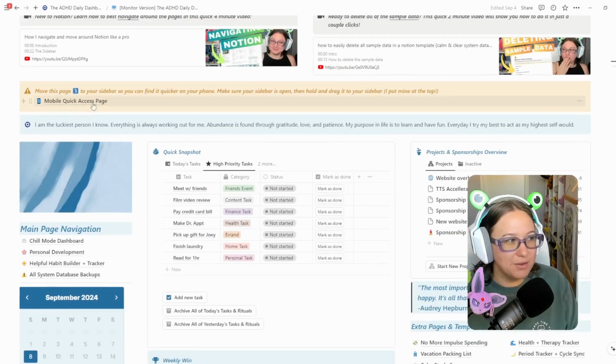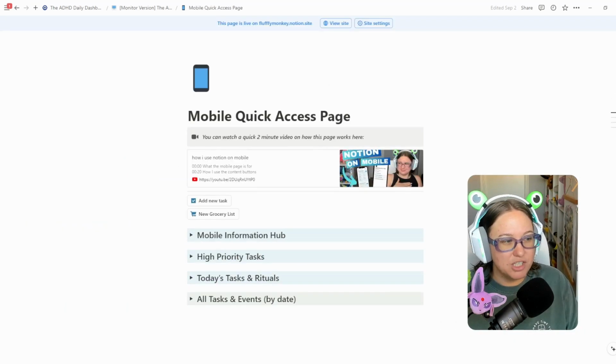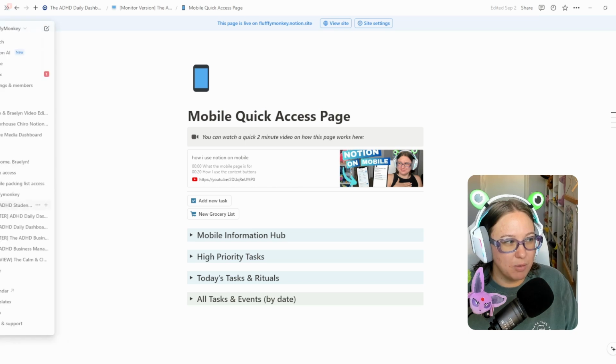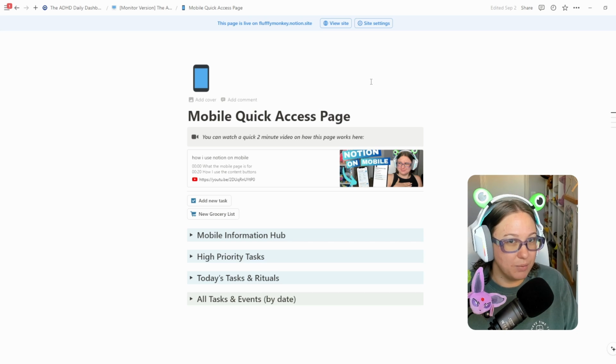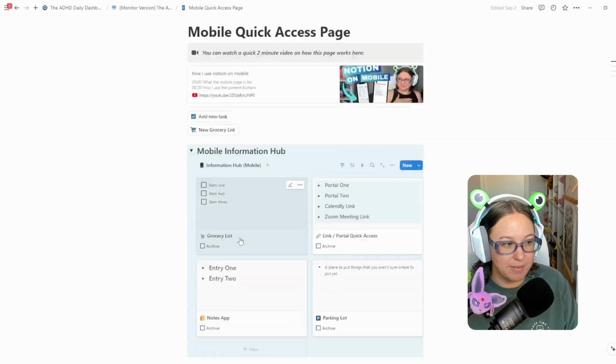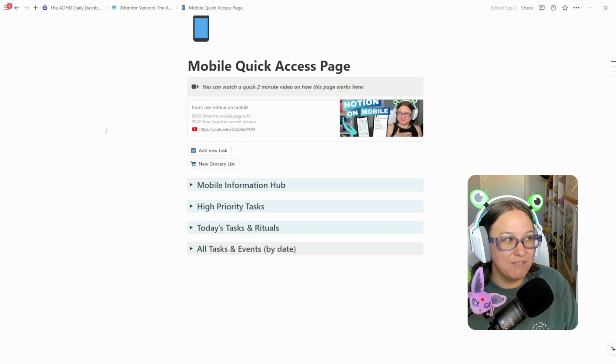I also have included a mobile access page for you, which I highly recommend you take and drag somewhere on your sidebar so that it's easy to access on your phone. I also have a widget that links directly to this page, and I find that makes it very easy for me to add a task or look up something from my template when I'm on my phone, very easily and quickly.